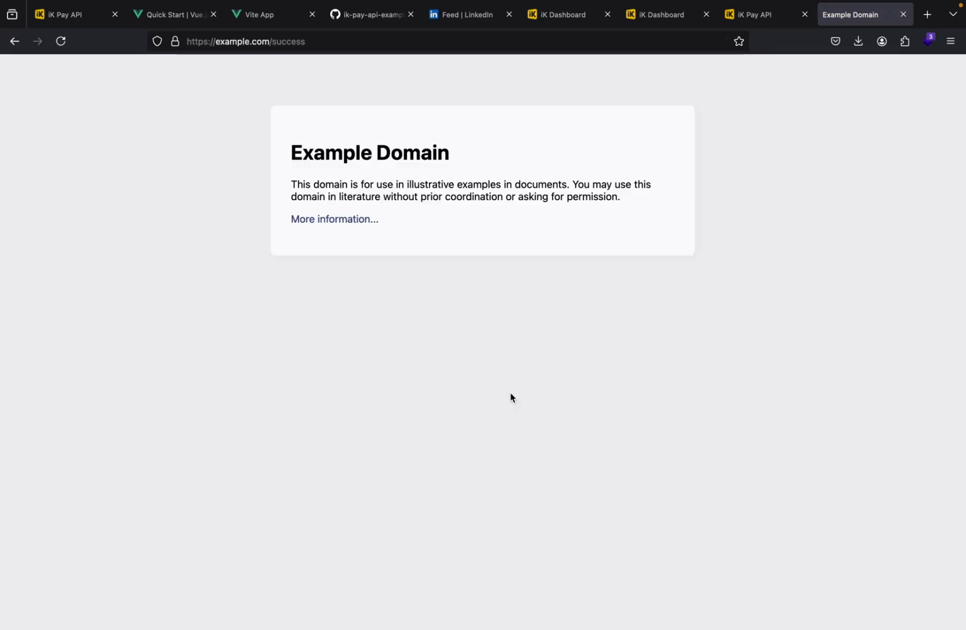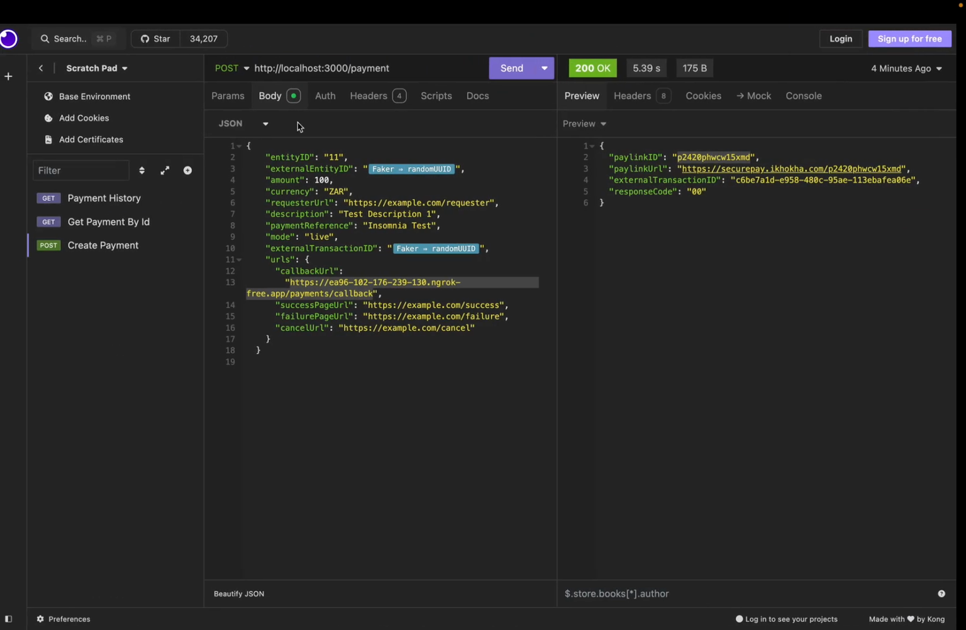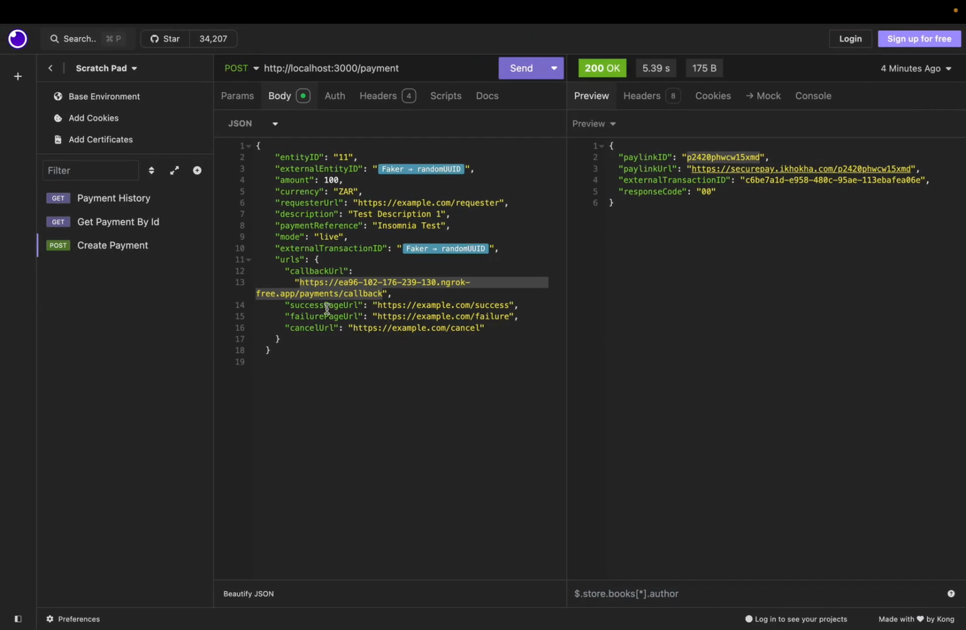As you can see, it says the payment was successful and it sent me on this success page. So this speaks to this success URL from here. So that's where I said it should go when it's done a successful payment.